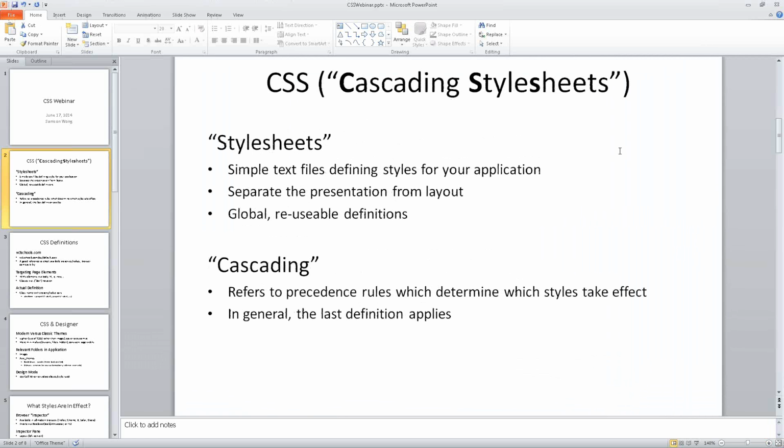As I was saying, so the cascading part refers to the rules that determine which styles take effect. If you have, say, 2 style sheets with the same color style for a particular text, the question is which one takes effect. And the rule there in general is that the last definition you declare is the one that takes effect. Okay.